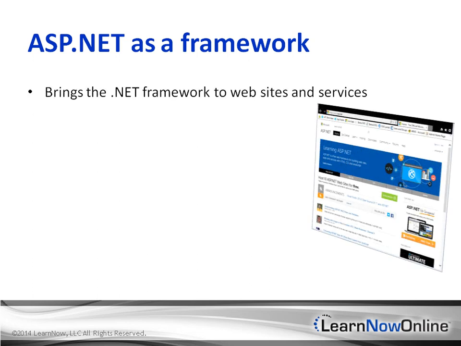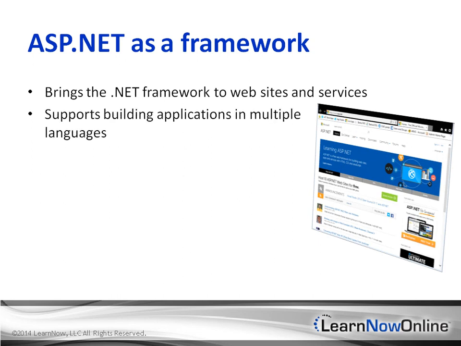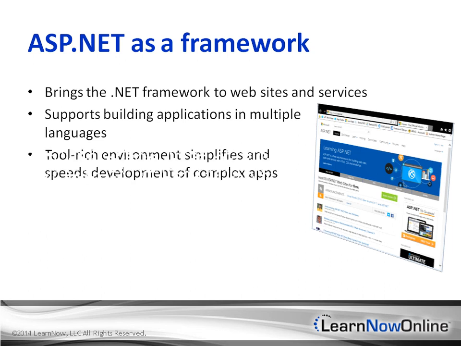ASP.NET is a framework that brings this .NET goodness into websites and services, and it really provides a lot of great things for giving us a foundation to work from. It supports building applications in multiple languages, so if you're a developer who is really good with C# or VB, you can write your code in those languages, and then the services will expose that out into controls and things that render it out into HTML.